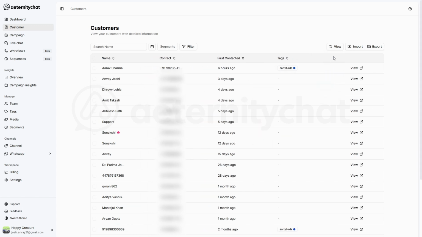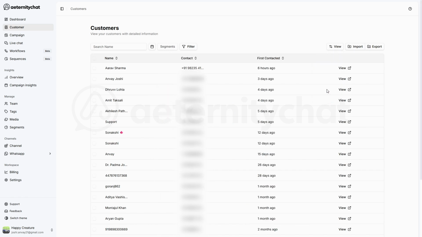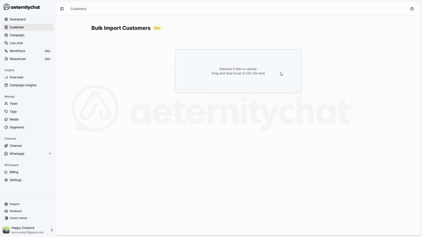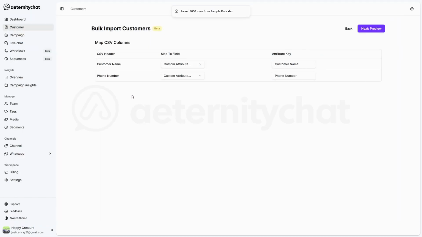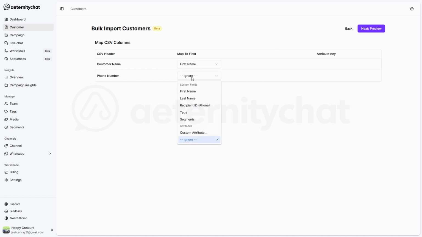Now let's talk about the import option. You can simply click the import button and select a CSV or Excel file. These are both common file types for storing structured data. Then you map the data. What this means is you're linking the fields in your spreadsheet with the default fields in the system, such as first name, last name, recipient ID, tags, and so on. You can also import data as a custom attribute if it's not one of the system defaults, or you can select Ignore for any field you don't want to import.